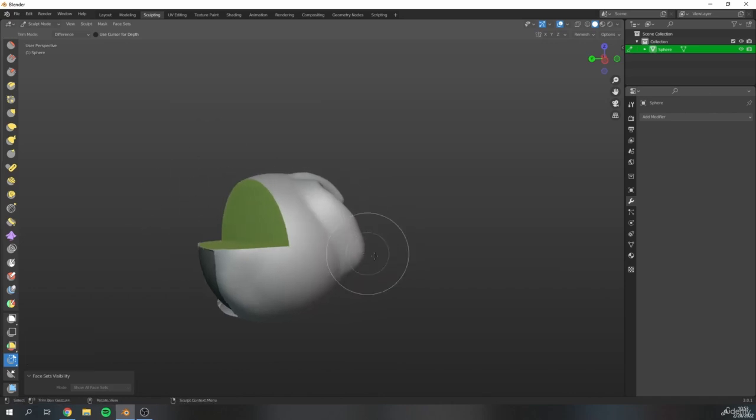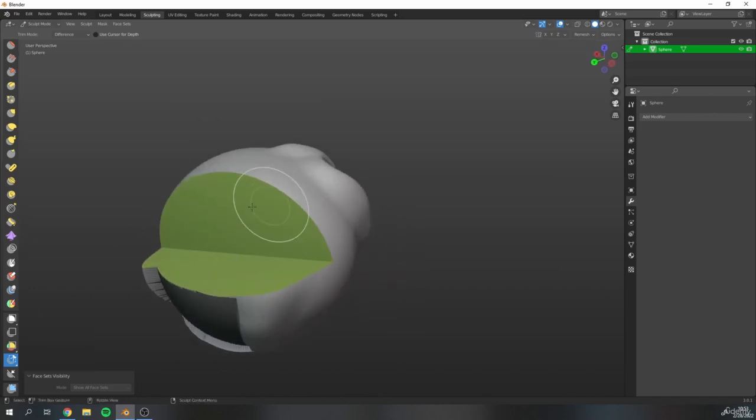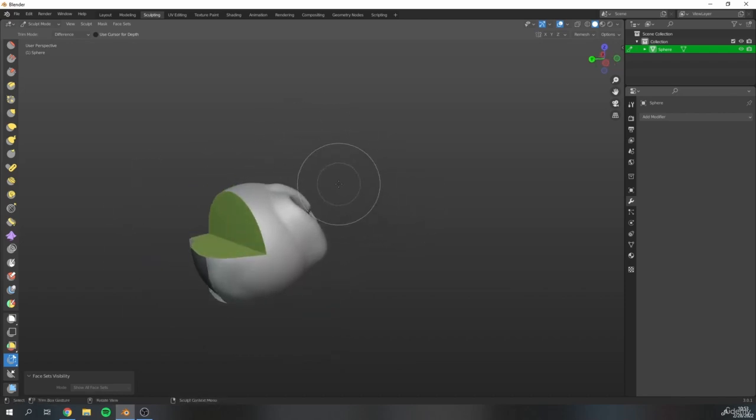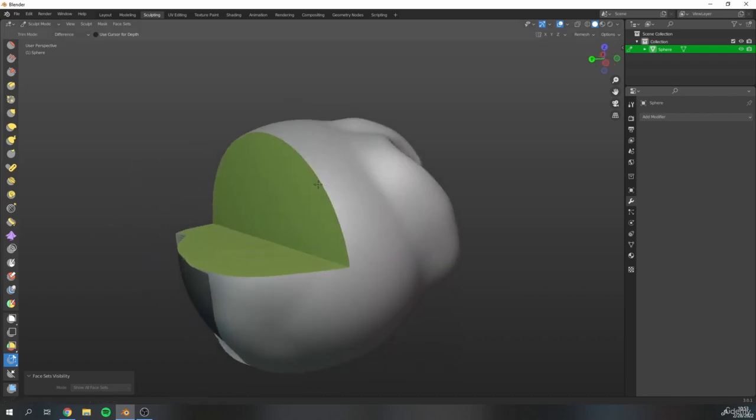They have been deleted. Now you may be wondering, why did this section turn green when I performed a box trim operation? This is because it has created what Blender calls a face set. This is also sometimes called a polygroup in other programs. So face sets are really just a way of assigning groups of polygon faces to a selection.